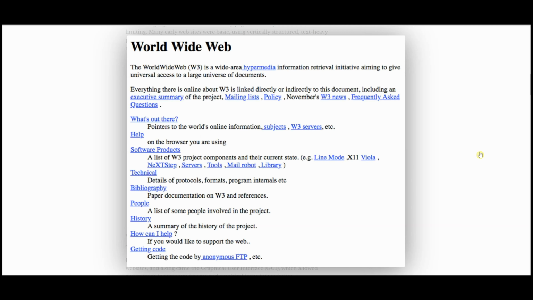We will look at website interfaces. First, let me give you a brief overview of how web design has evolved in the last 30 years. This is one of the first websites that was launched in the early 1990s.